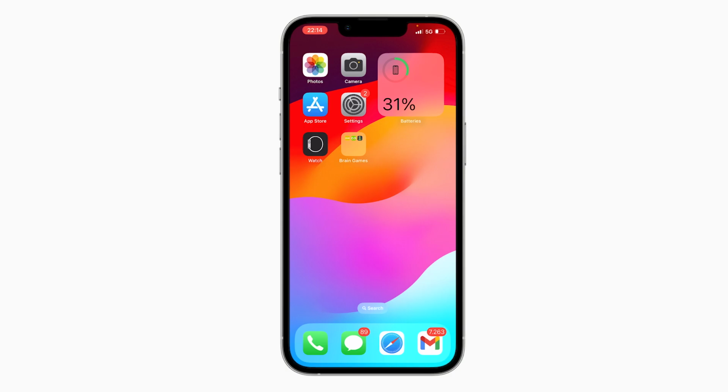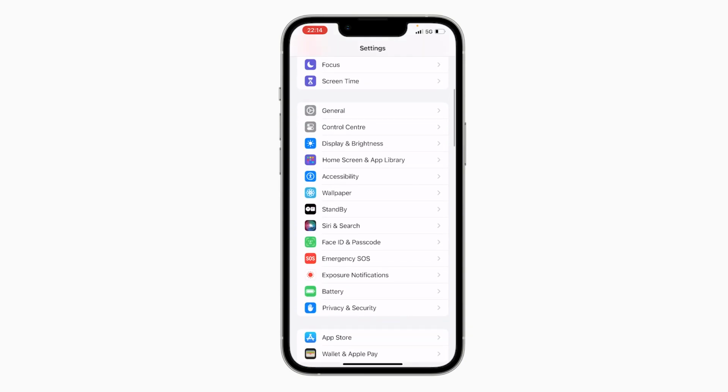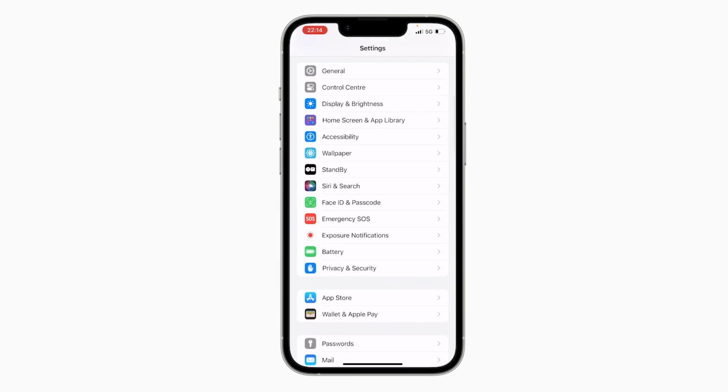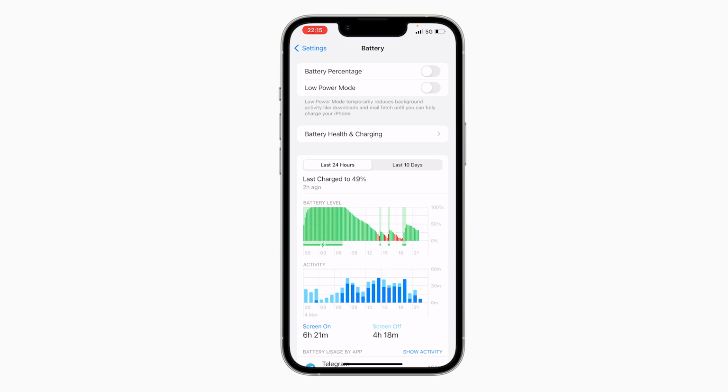In order to do this, boot up your phone and head over to the settings app on your iPhone. Once you've done that, simply scroll down till you find the battery app, basically, or the battery settings page. So once you've found it, simply click on it like this. Once you've done that, the second option will say low power mode.